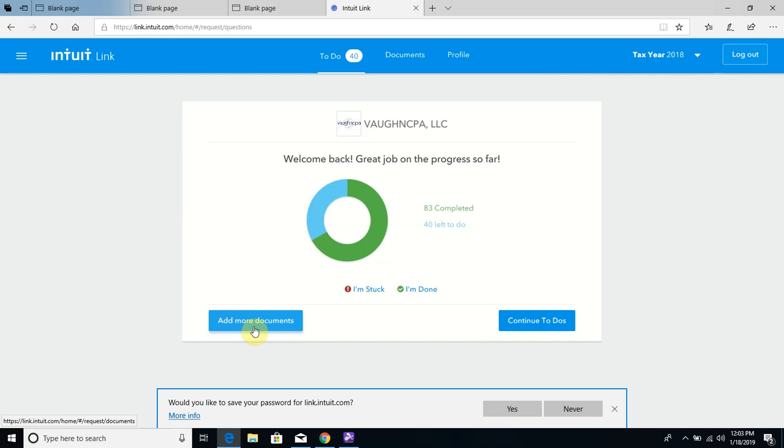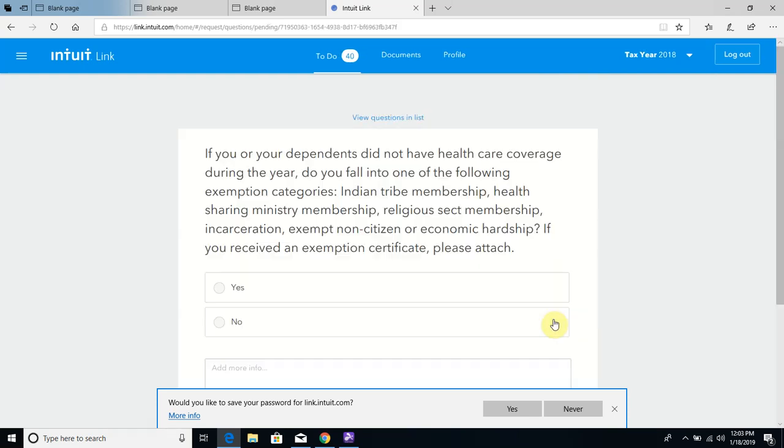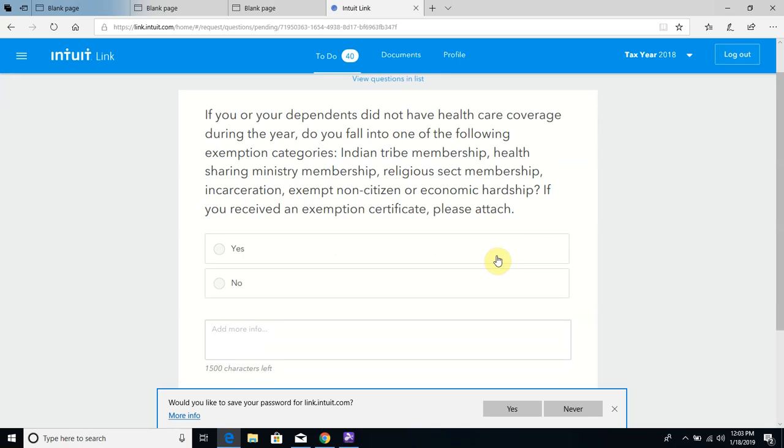Please do not send your documents over email. Email is very unsecure, and thousands of people a year get their identity stolen because they've sent personal information across an email. So in this example, I'm going to start with continue with my to-dos. As you can see here, it's just a simple questionnaire about my healthcare coverage.